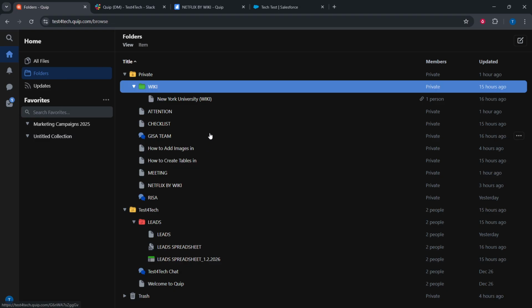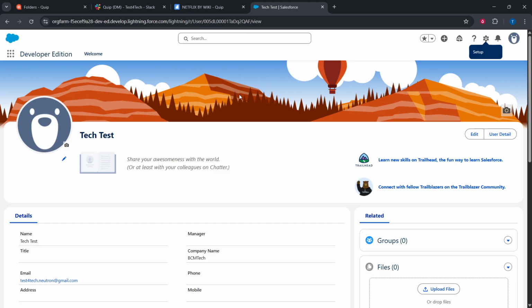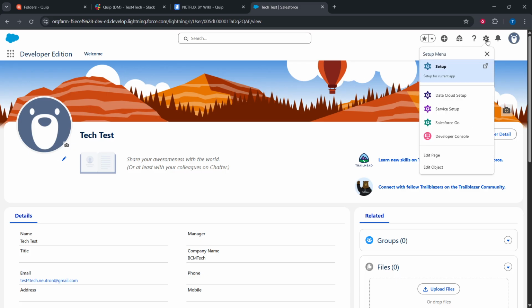First, open Salesforce and head to Setup. You can get there from the gear icon in the upper right. Setup is where all the admin-level configuration lives, and that's exactly what we need for this connection.